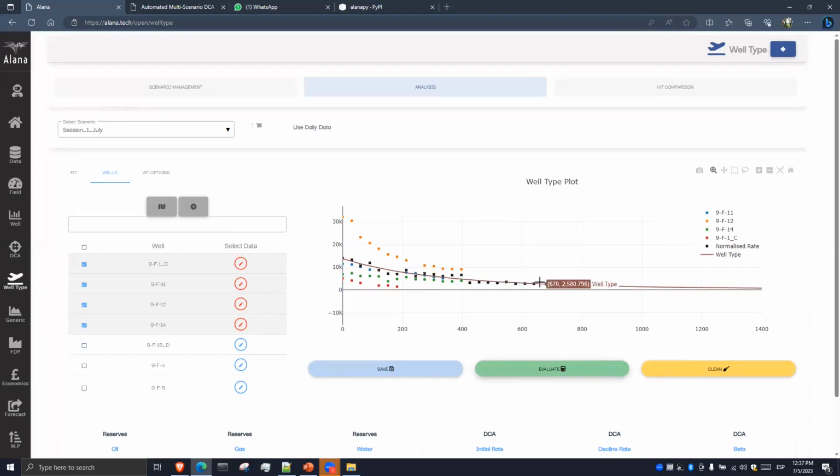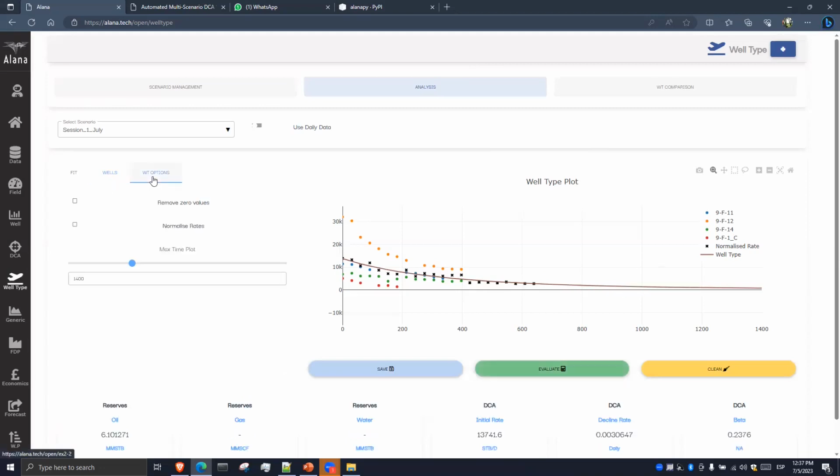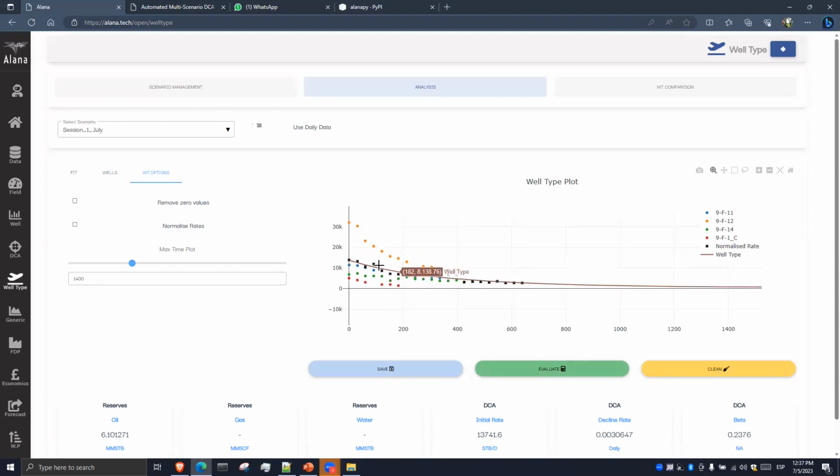Let's see which one else. I think that we're working good now. If we go here to well type options, we can remove the 0 values as well and normalize rates. In this case, we're not going to do that. The trend looks quite appropriate. So if we save it, we are going to have a case successfully saved.